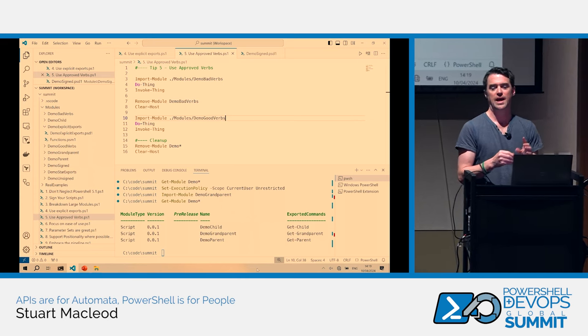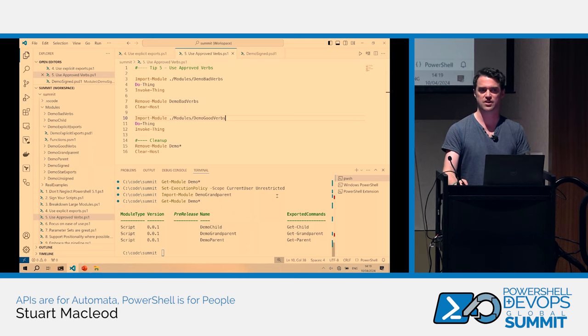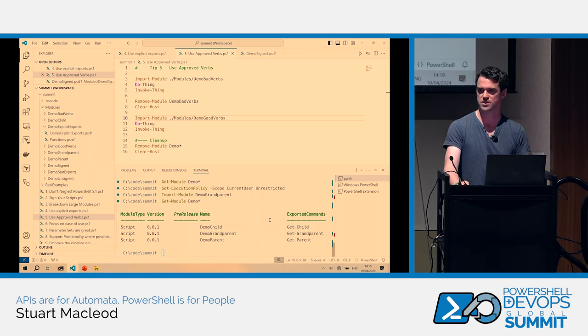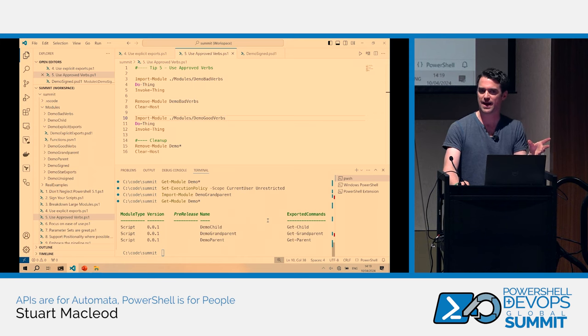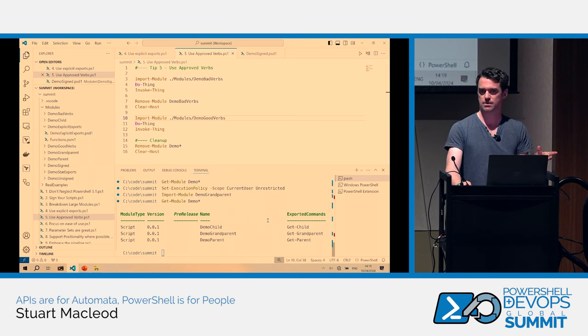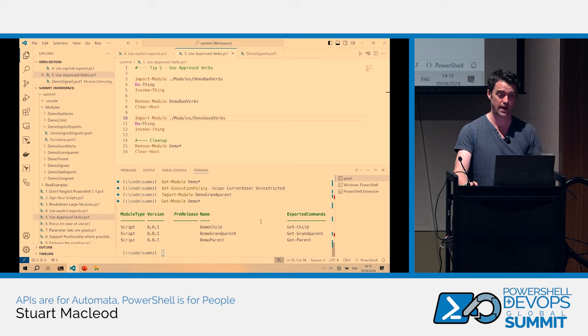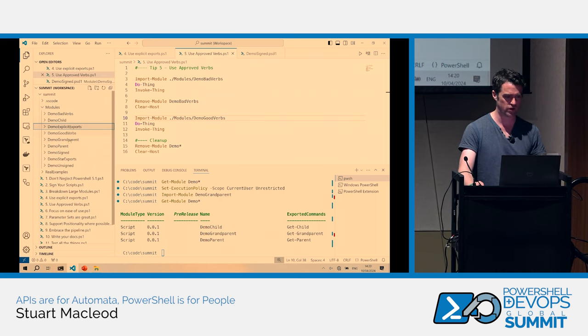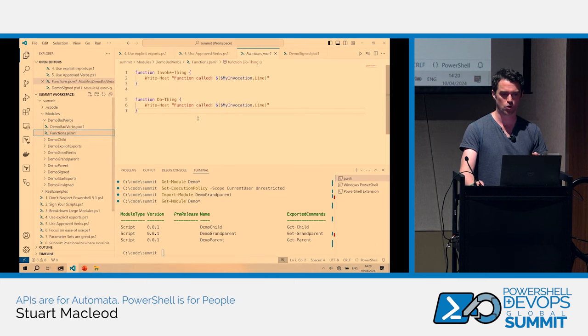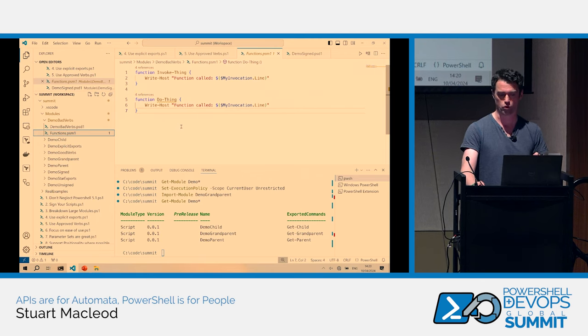However, it throws a warning in the shell, and this freaked people out. This is what we learned: anything in the shell that looks kind of bad will make people panic. So if I have demo bad verbs in my module, and it has a function called invoke thing, that's cool, and do thing, which is not cool. You can see the little squiggly line saying this is not cool.